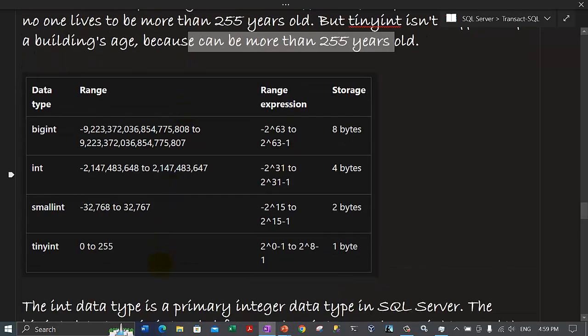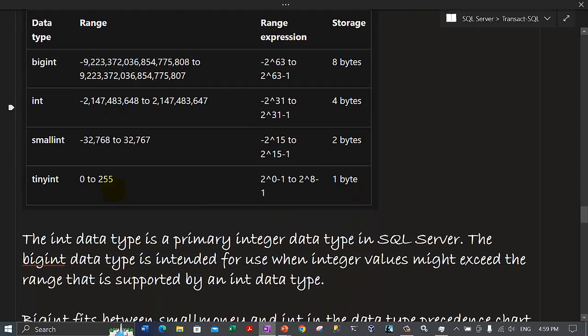Below is a table showing the exact range of numbers each data type stores. For bigint the range is this, and the range expression can be defined like this, and storage for bigint is 8 bytes. For integer it's 4 bytes, but the range is a little narrower. Smallint has a smaller range, and it requires 2 bytes of storage. For tinyint the storage required is minimal: it can be stored in 1 byte, but the range is very short, from 0 to 255.